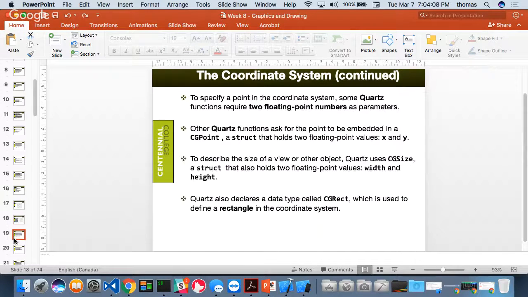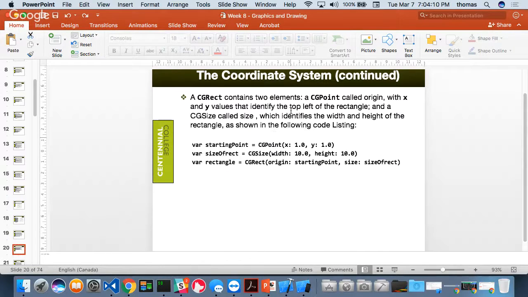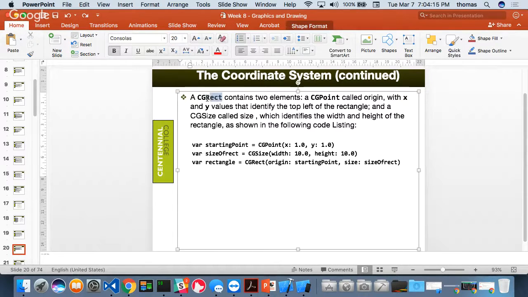All right, so let's go back to this. Here's an example again when we have 2 points. We have a point, and we're going to draw a rectangle. We can draw a rectangle with something called CGRect. You might have seen that already in some of our code, where you define a rectangle, right? And you have 2 elements, a CGPoint and something called CGSize.